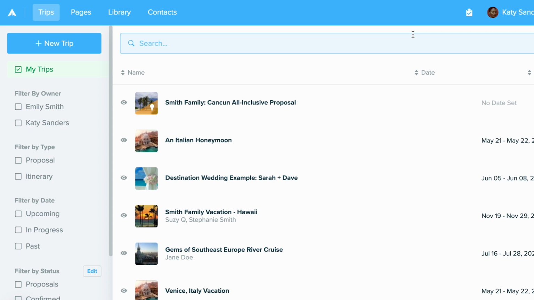When you create something in your library, you can share any item in your library with another Travefy user and vice versa. So I will walk you through how to share an item with someone else and how you can copy items from another Travefy user into your own library. Now, first, to access the library, you're going to click Library at the top of your main dashboard screen when you log in.